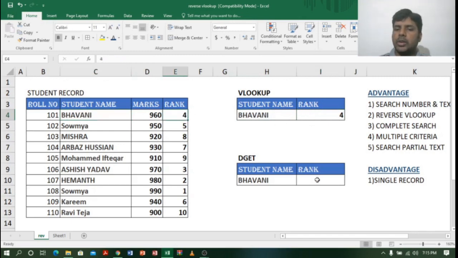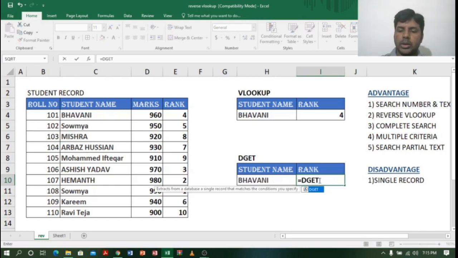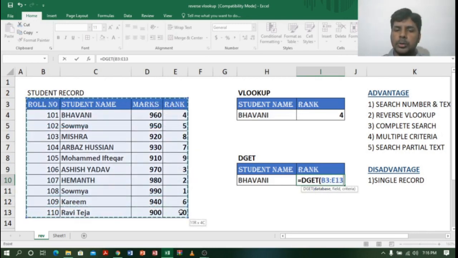Nice, right? Now let us move to the DGET function and see how it works. First type equals DGET, open bracket. First, it is asking for a database. So what is the database? Our table is our database. So let me select the whole table, comma, next field. Field means a column, right?